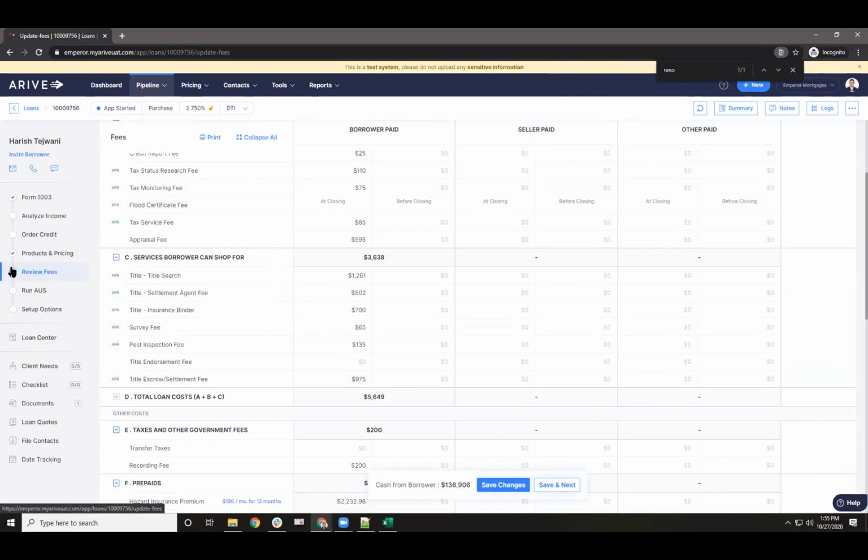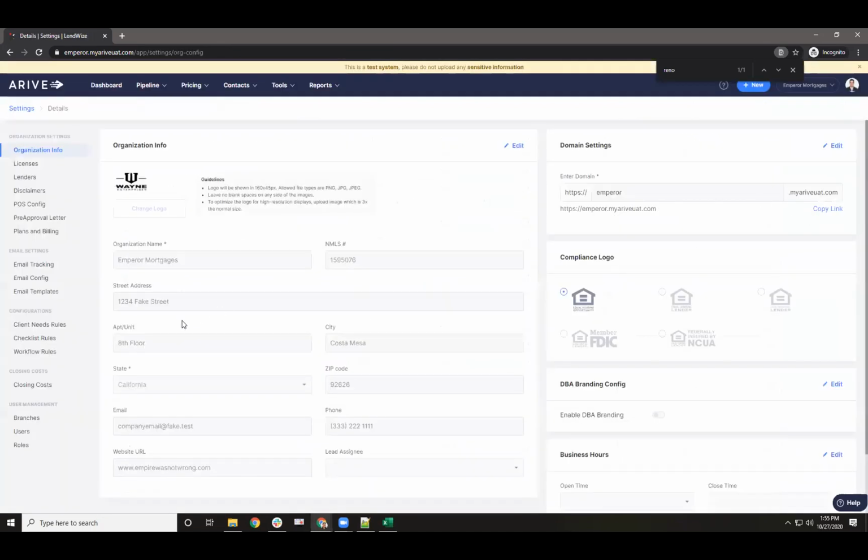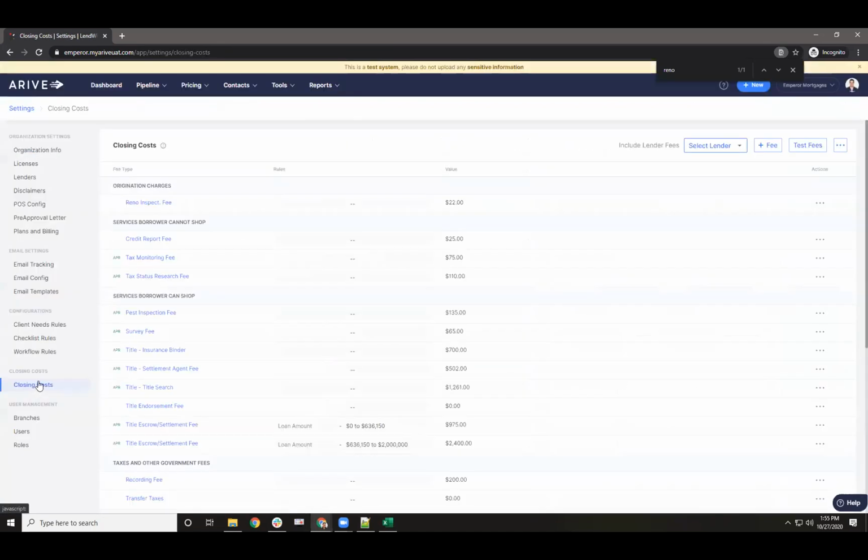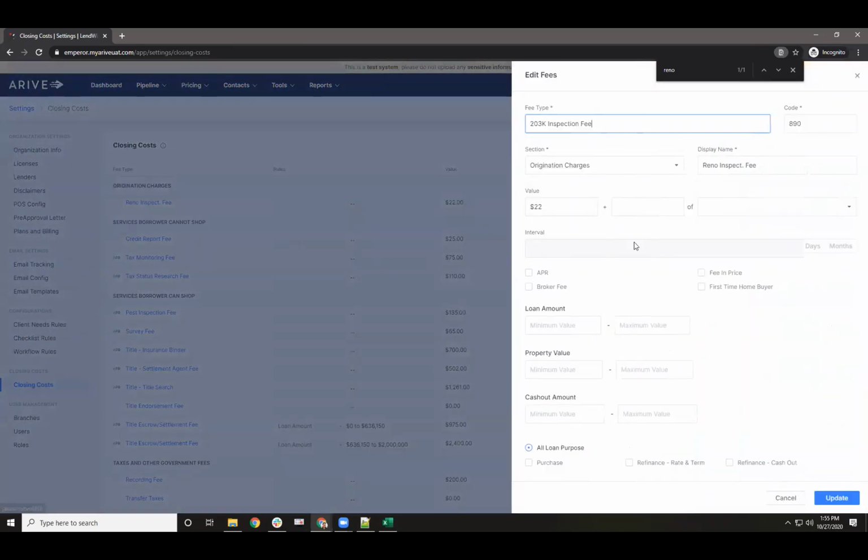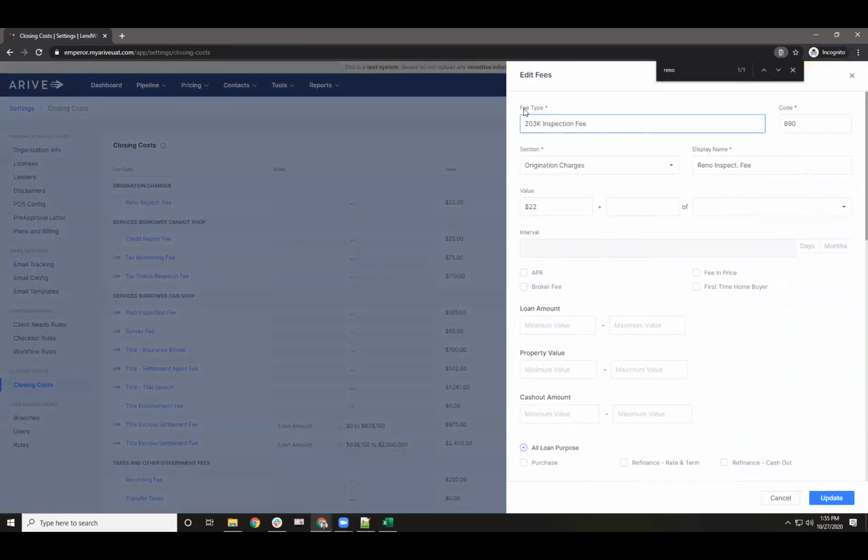But if you want to automatically trigger something by default under certain conditions, you can go to the closing cost here, pick the sub fee, the fee type, which is a foundational thing for our engine to use. And then you can change the display name accordingly.